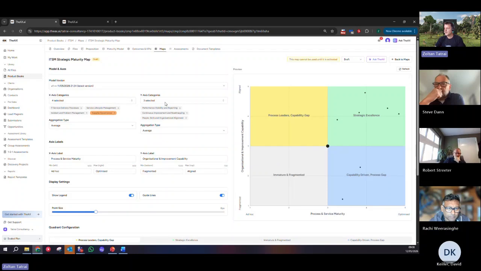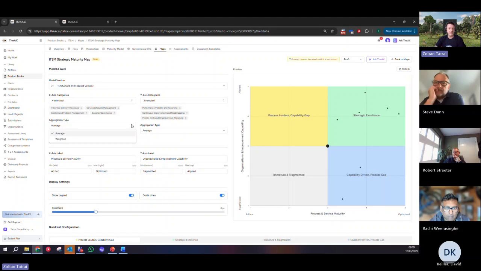What you see here is that my 7 categories are grouped into 2 based on the AI knowledge of what the item is about. It says the x-axis is the process and service maturity, and the y-axis is the organization and improvement capability, which sounds pretty cool. You don't need to use all the 7 categories from your model in this one. If you think one of them is not relevant for this quadrant representation, feel free to skip it. You can also use average or weighted calculation for the score on the axis from the category scores that we get from the system.